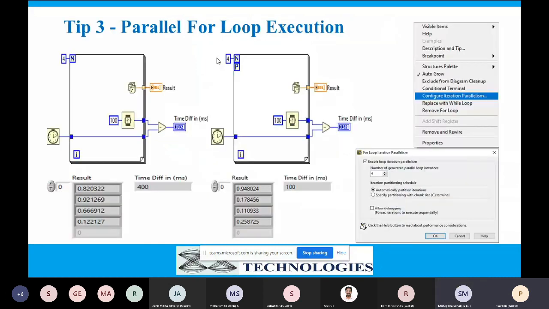Tip 3 is parallel for loop execution. All of us know that some people have not yet used parallel for loop execution, myself included.